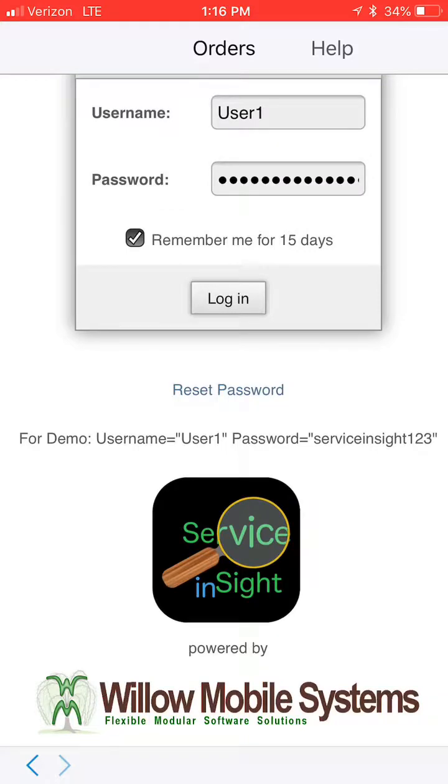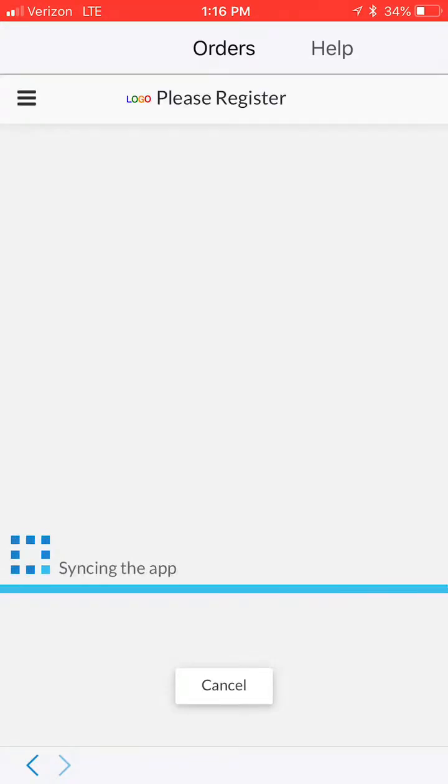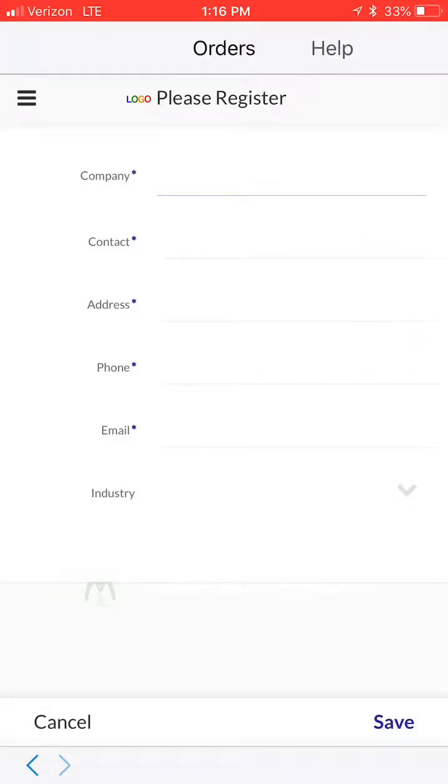After a few seconds, the app will go through a download and synchronization process where the latest app and data are downloaded to the device. I'd like to take a moment to mention to you that our Insight line of applications are not intended to be an off-the-shelf, what you see, what you get type of application. They are merely a starting point for your perfect app.